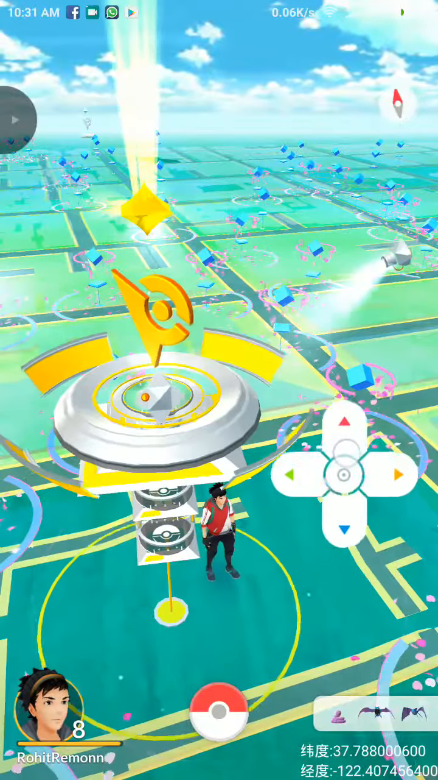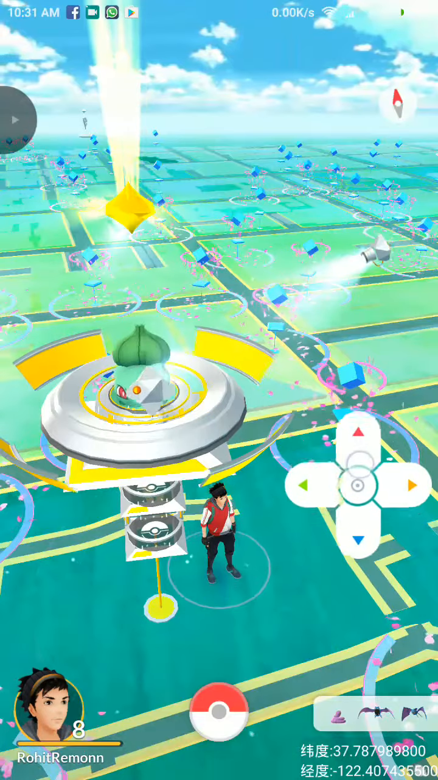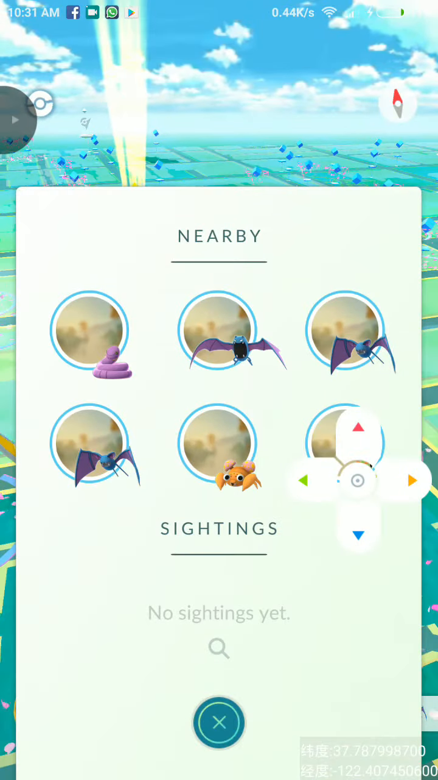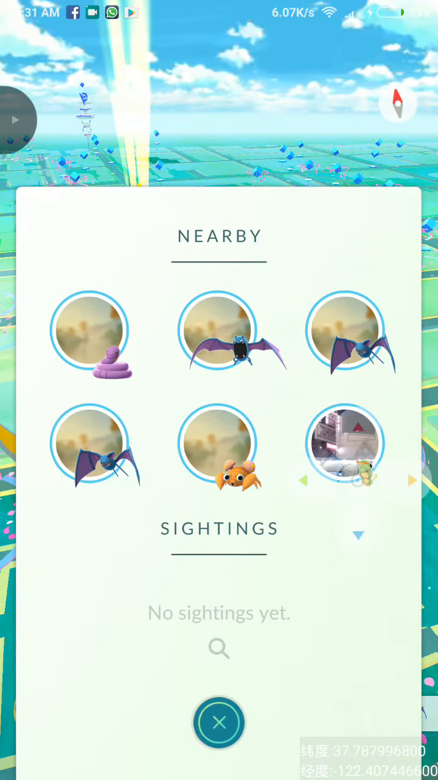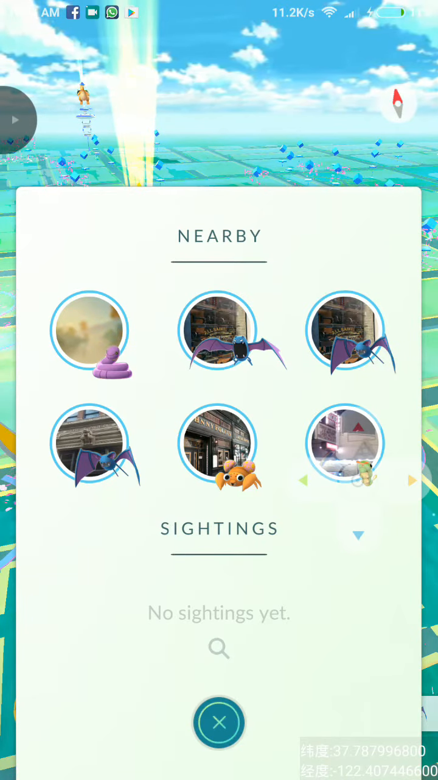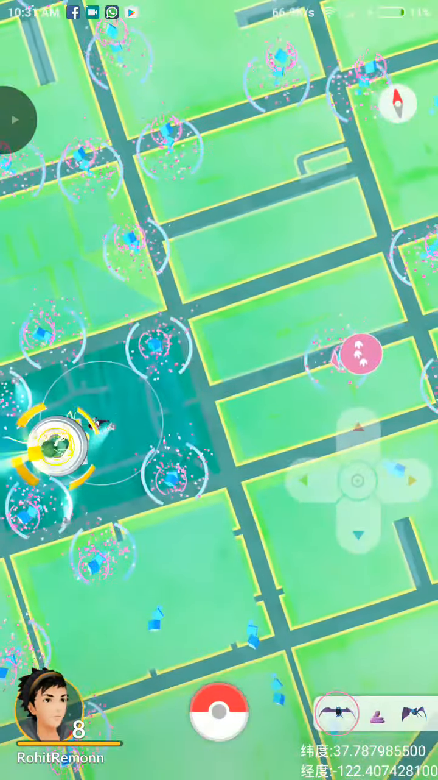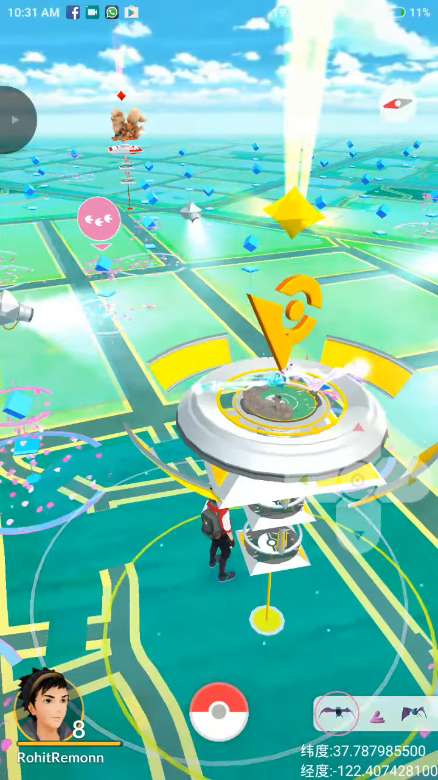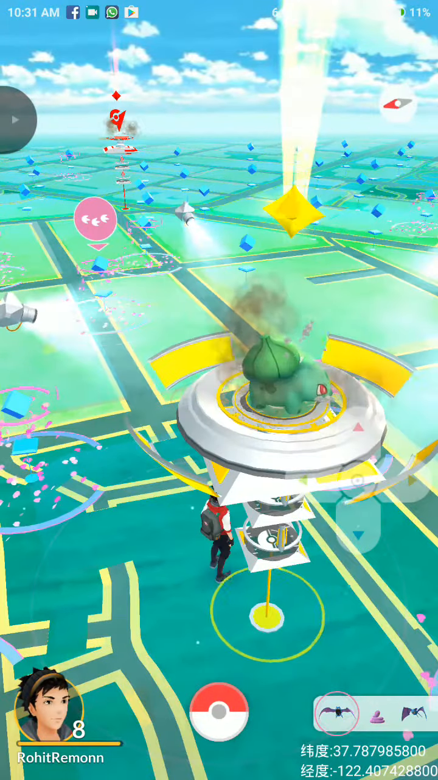And here is the joystick button. You can move it anywhere anytime, and here is the nearby option. The best method, I like it too much. Here you can see nearby Pokemons, and for example if you want to catch this Golbat, just click on it and then select view, and it will show where it is. Here is the logo, which shows that the Pokemon is there.